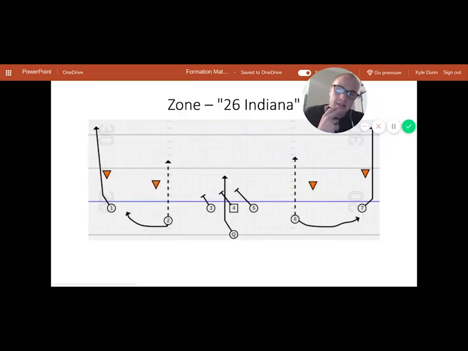It's just a basic inside zone. Zone has to be taught. There's a lot of different ways to teach zone, but what I've found is that if I just say, all right, take a lateral step, then work up to whoever's on your track, it looks kind of like pass blocking. It becomes passive.